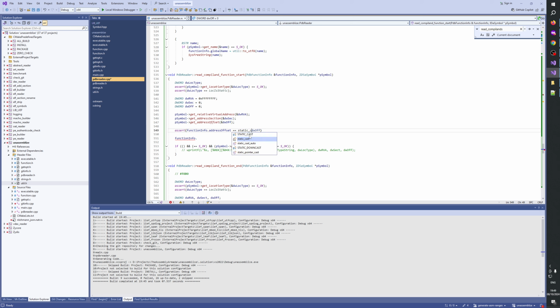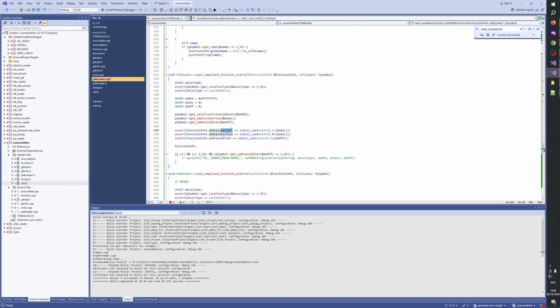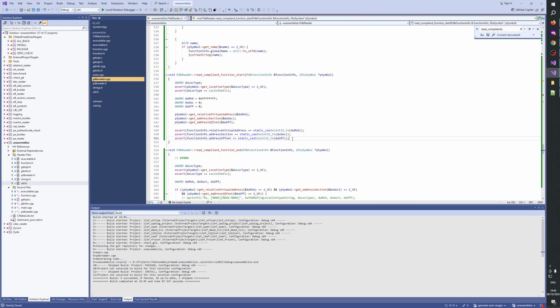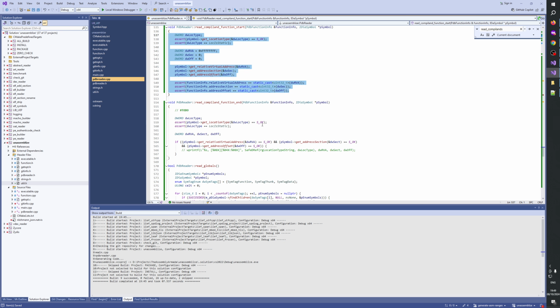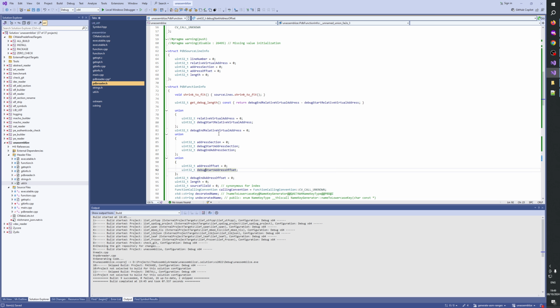this, static cast uint32_t. Yeah. Then the same for section, sec, and the same for relative virtual address. There we go. Okay, and then we copy this stuff here, and then we copy this here, and this will be just a tiny bit different because we have this here.